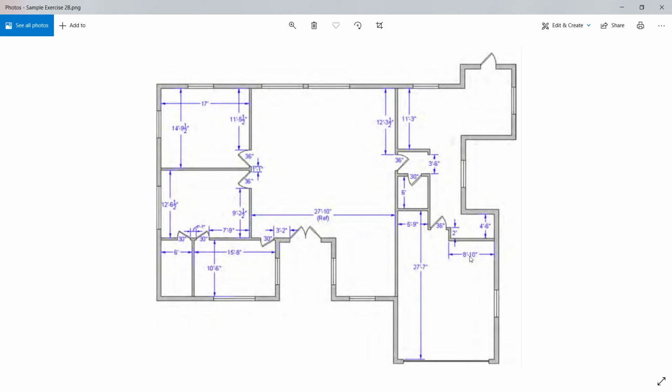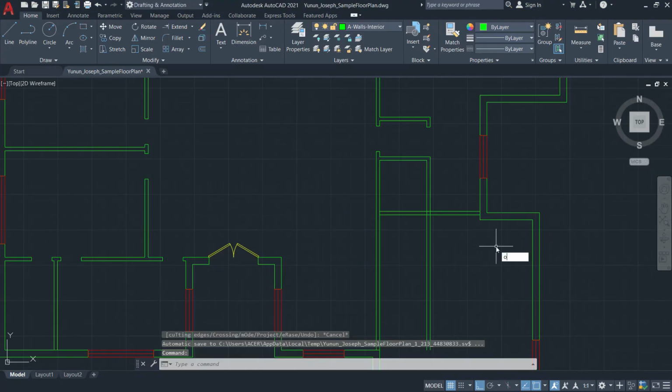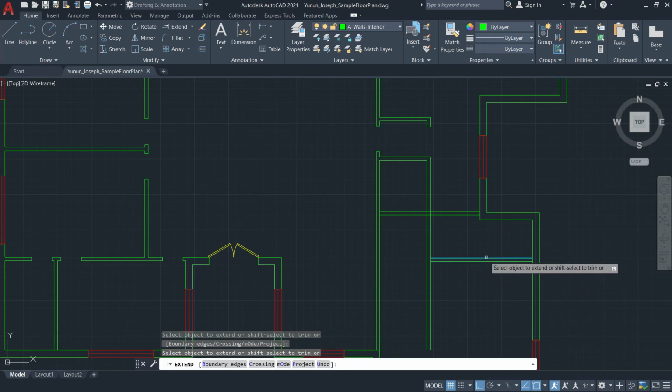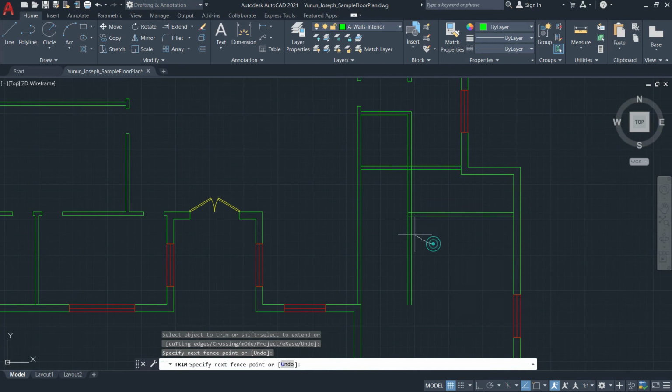Now you have your 6 feet, and this will be the last side of interior walls that we will be creating, the 8 feet 2 feet here. Okay, so I need to offset by 4 feet 6 inches downward. Then again offset by 5 inches downward. Then extend those two lines. Extend again. And then trim this portion here. So probably I'll just also trim this one.